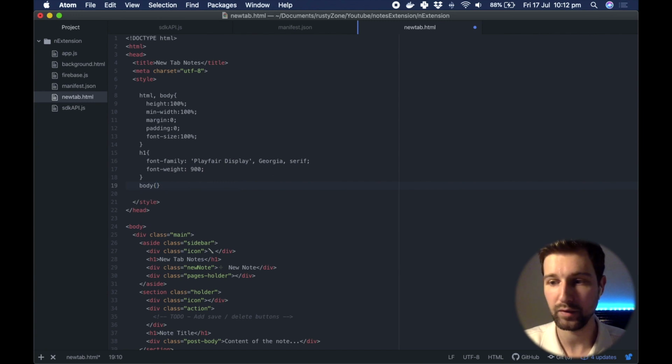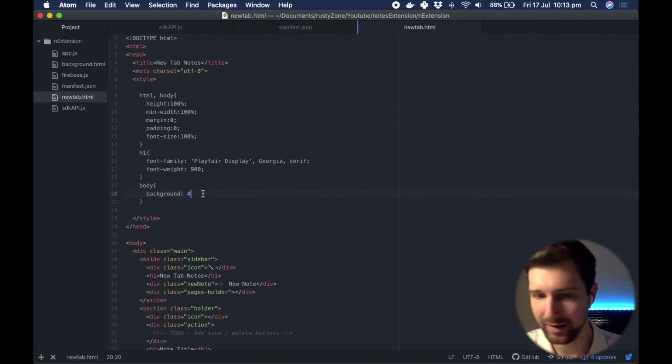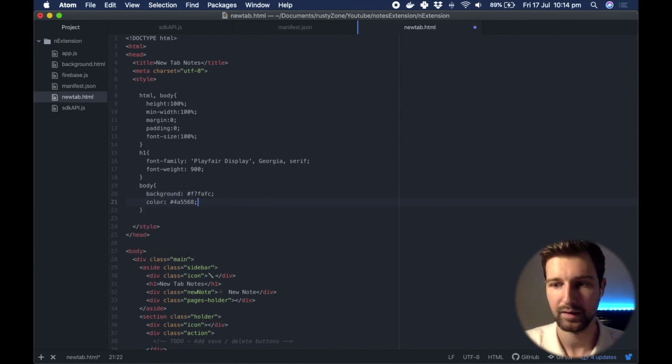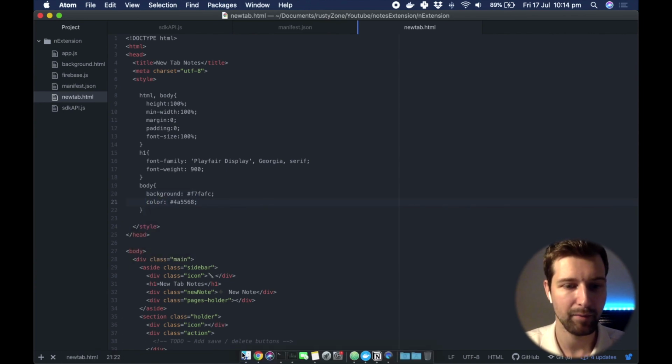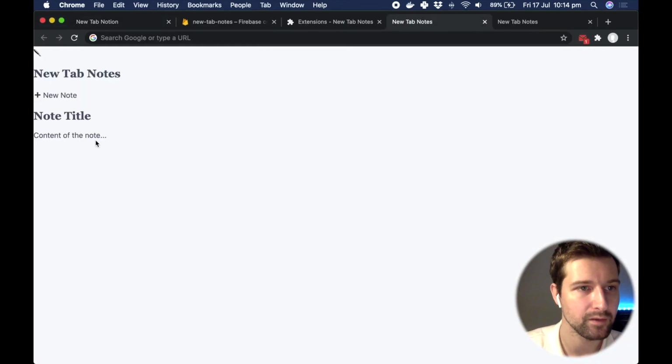Then for our body, we want to set a background color. So I found these colors on Tailwind. I'll put a link in the description to where you can find more information about Tailwind, but for now the color, I've just got it copied over here. And then for the text color, so that is the background color of our page. So if we go over to our new tab again and refresh, we can see we have this display here.